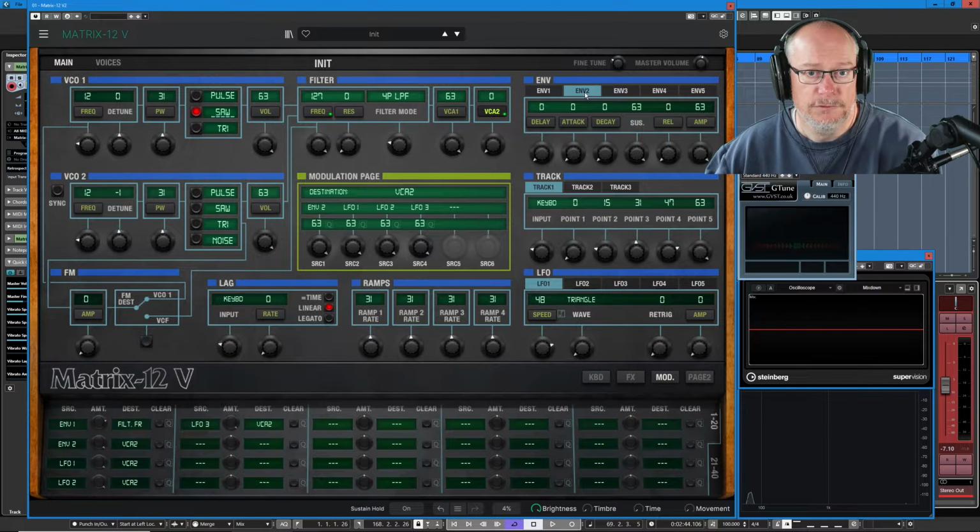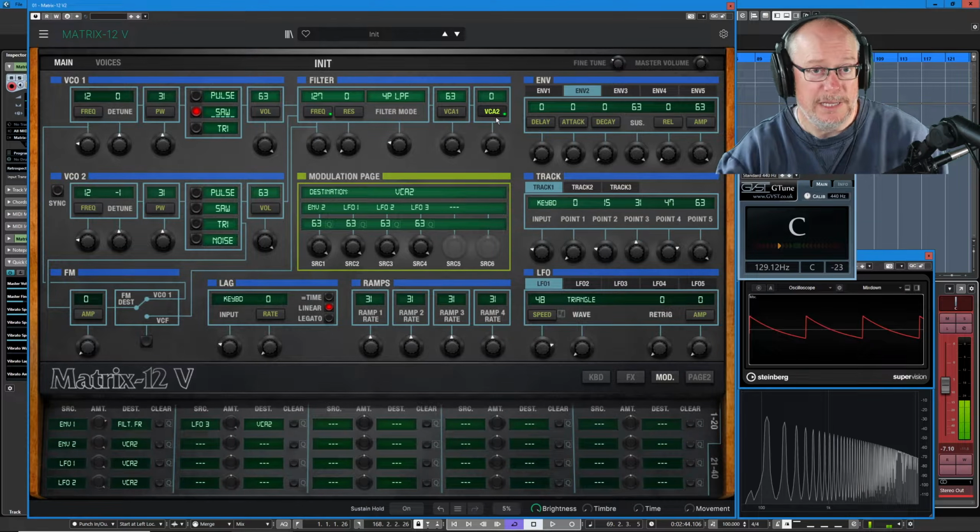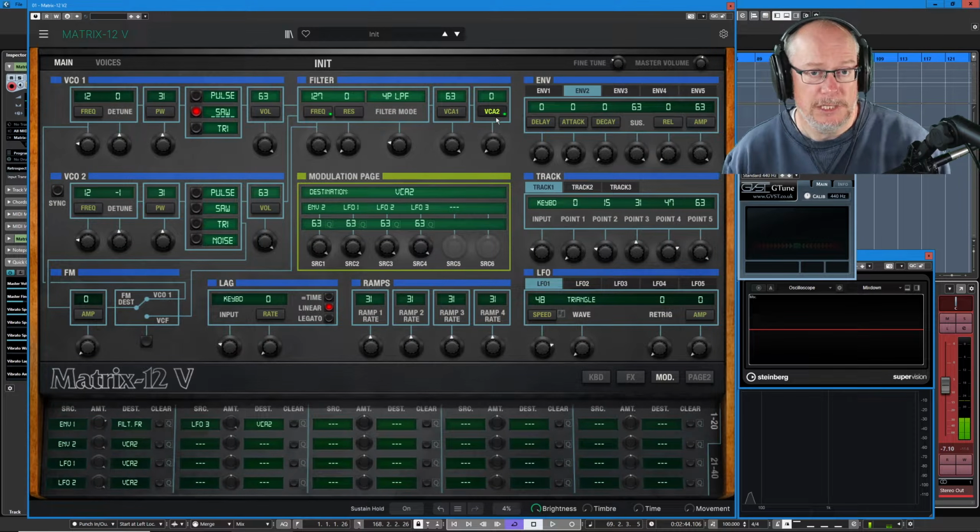Now, as you can see, I've currently got envelope 2 selected. And as we saw very briefly in episode 1, envelope 2 is the envelope that describes the volume of the sound that happens when I press a key. So here's me pressing a key down. The sound starts immediately the moment I press a key. It stays at a constant volume while the key is held down, and then as soon as I let the key go, the sound stops.